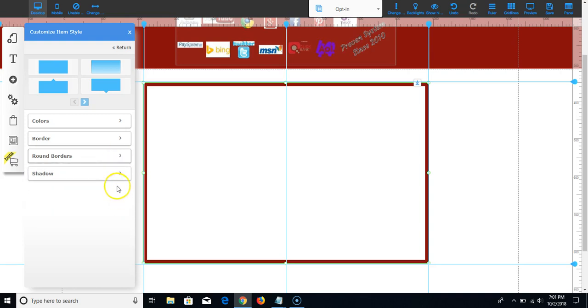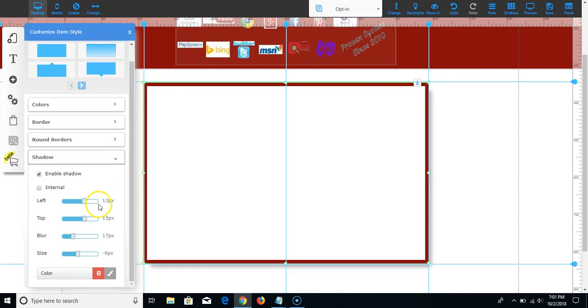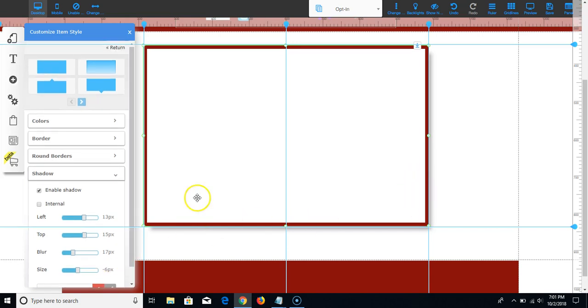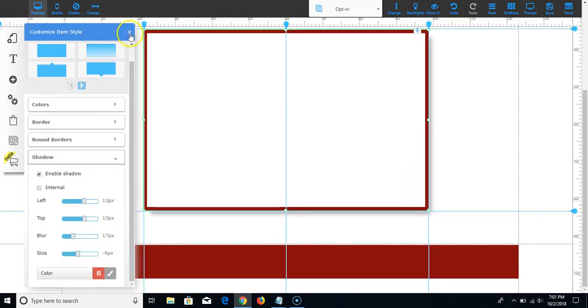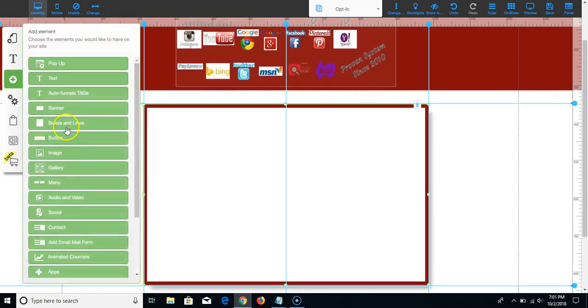Okay, boom. If I want to add that shadow, a neighbor shadow. Okay, that's cool. Got the little shadow, whatever. A little cool effect. Boom. Now what I'm going to do next is add some text, and also I'm going to add the particular autos.